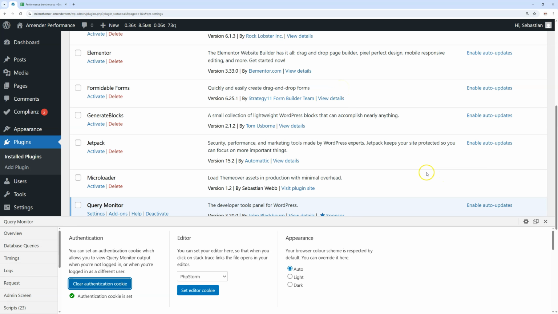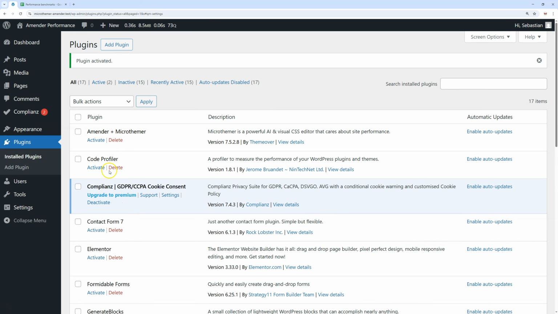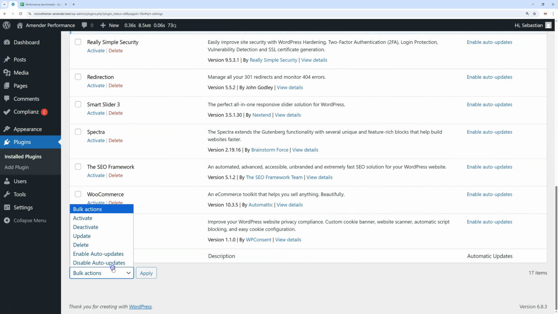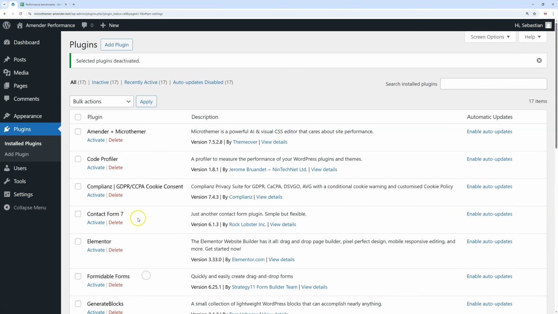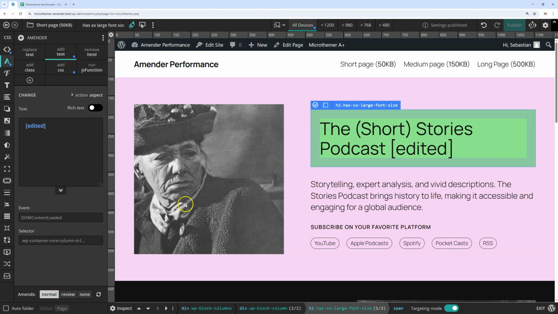Okay, so now let's have a look at what happens if I deactivate these two plugins here that we don't actually need. Deactivate those, and just have Amender and Microthemer active. We're going to look at how well it scales, because so far we've only looked at editing this one page here with just one or two changes on it.